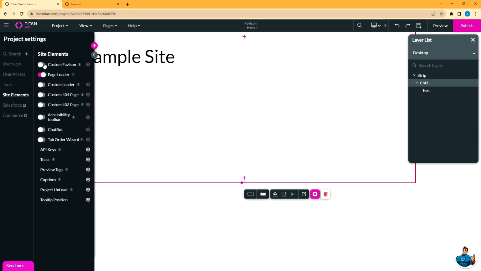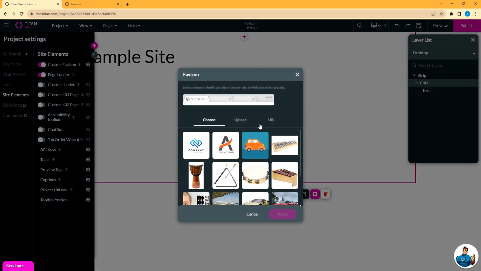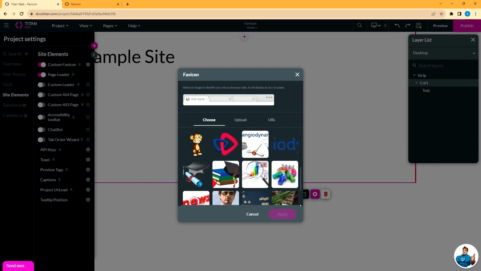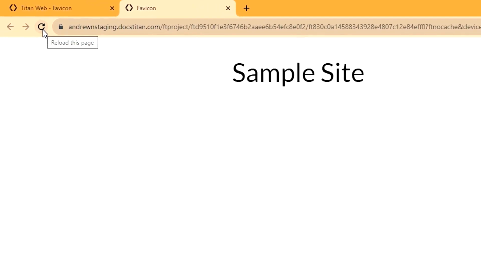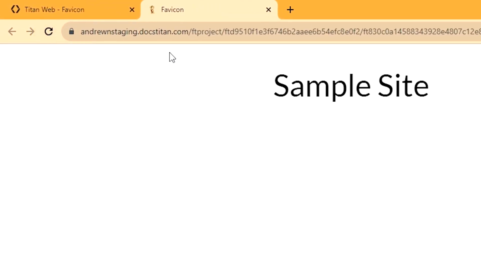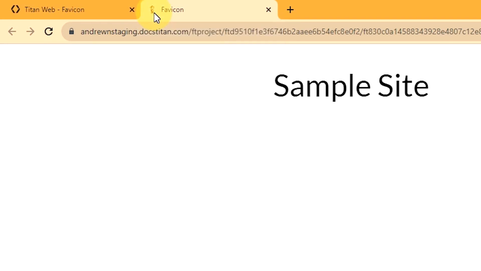Enable Custom Favicon. Once that is enabled, you can set the image. Choose an existing image or upload a new one. I'll choose the existing image of a monkey. It's now enabled. I'll refresh the page, and we can see right here that our newly selected icon is now set. And that is how it's done.